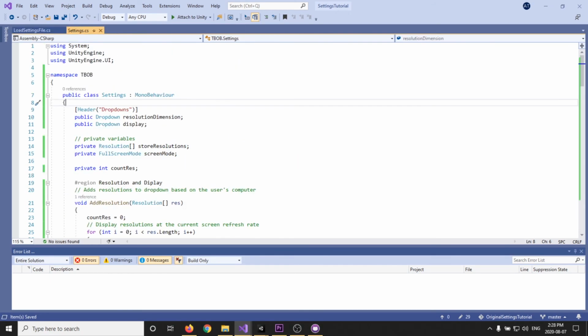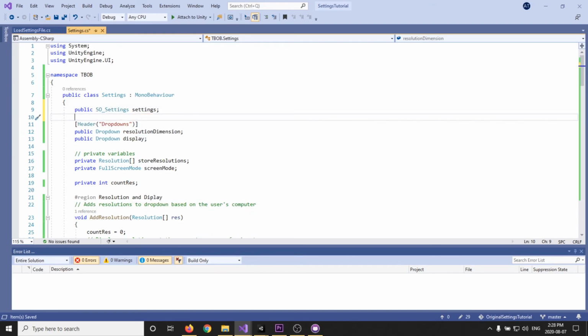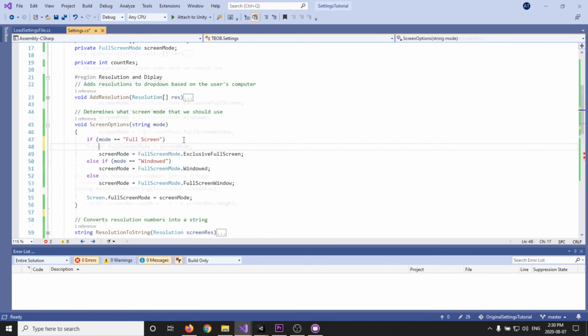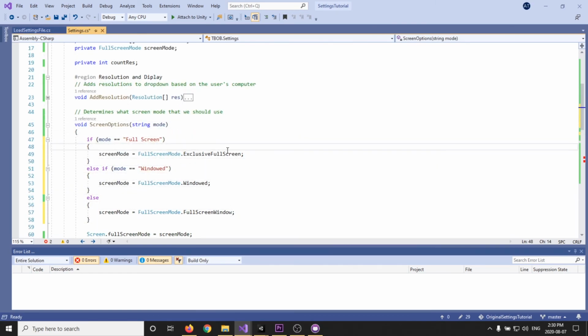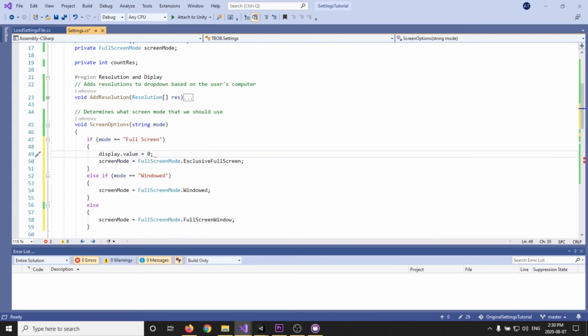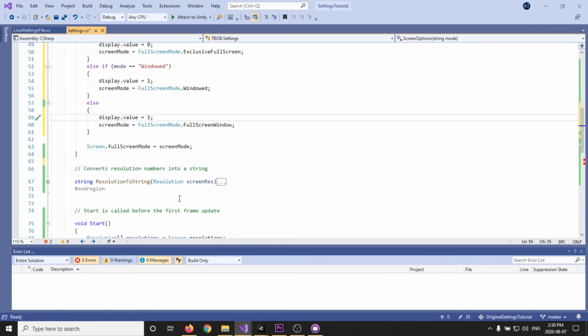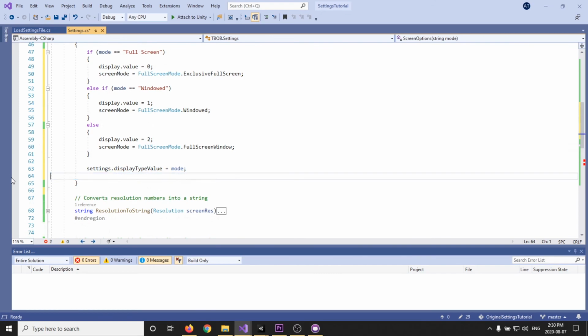We will now start cleaning up our settings script. We'll start by creating a public variable for our scriptable object called settings. We will delete ResolutionInitialize and ScreenInitialize. Under our screen options function, we will assign the drop-down value under each mode and assign the display type string to our scriptable object. Note that this function does not actually execute the screen change, it only handles the drop-down interaction. Functionality for the resolution and display type will come later.